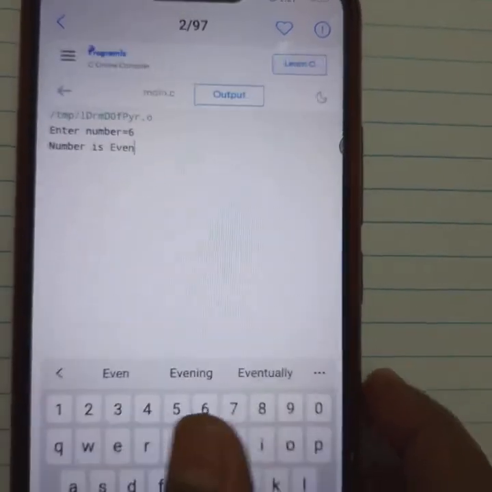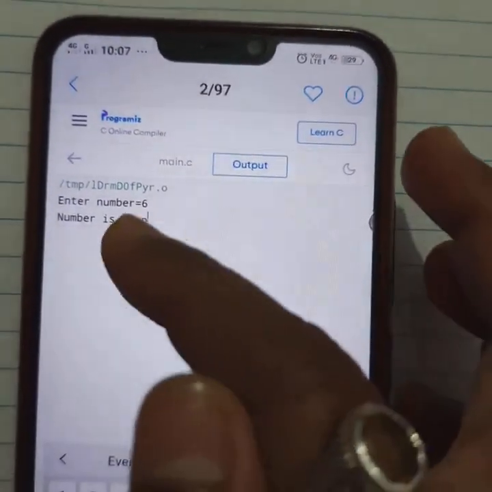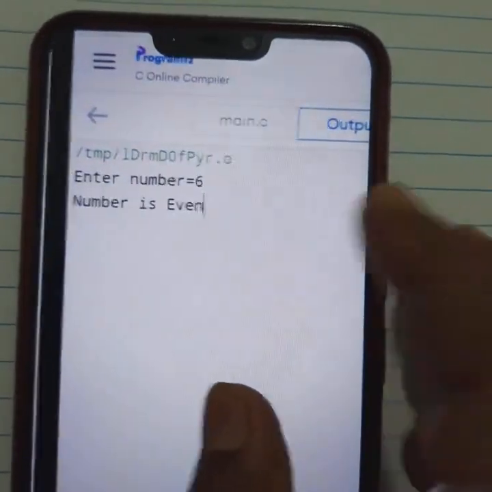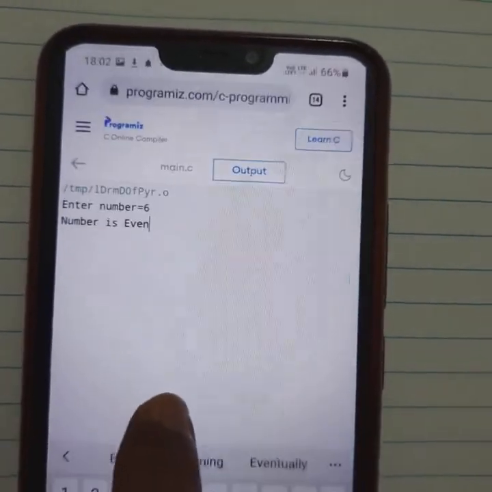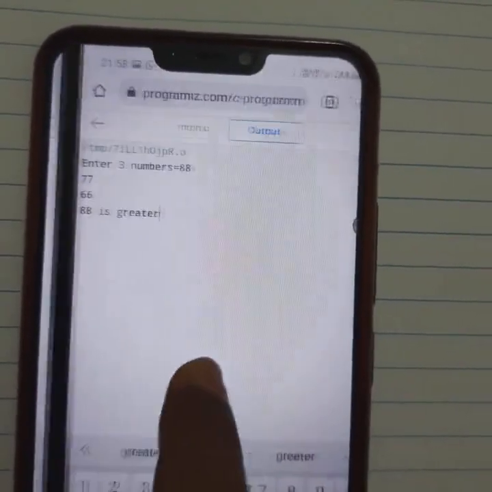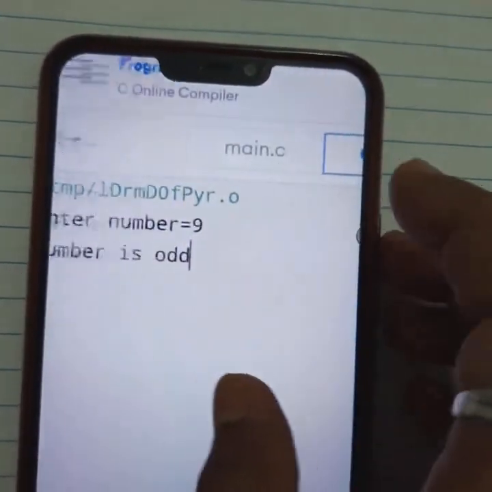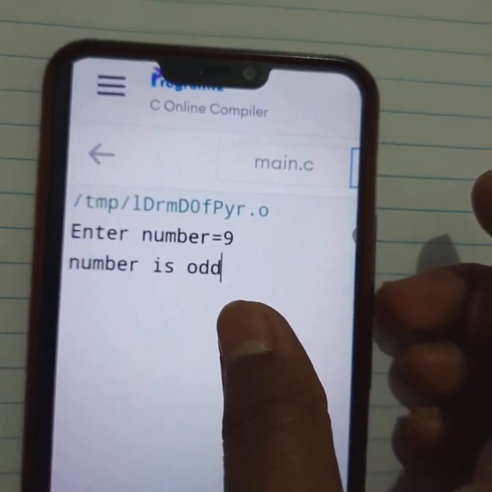I take here the output of an even number: enter number, I entered the number 6, and the message printed here is number is even. Also I print number is odd: I enter the number 9 and number is odd is displayed here.